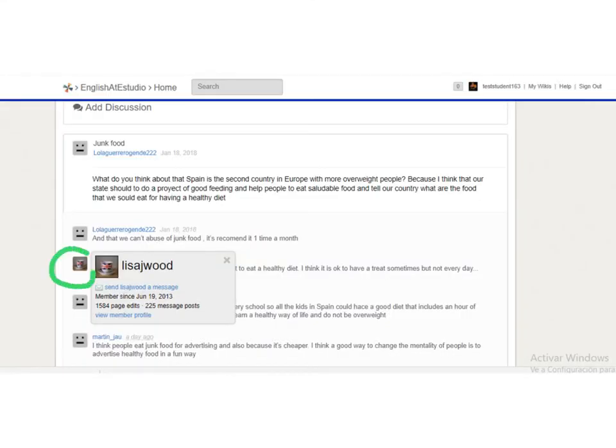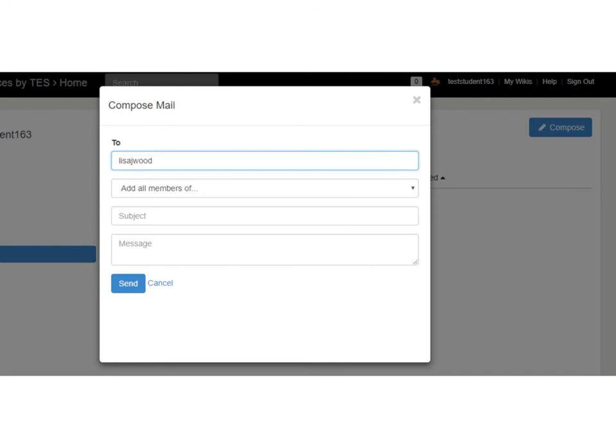To send a direct message, you have two options. The first option is to click on the image of the person you want to send a message to. And then click Send Message. Their name will appear here in the To box. Don't change this information.